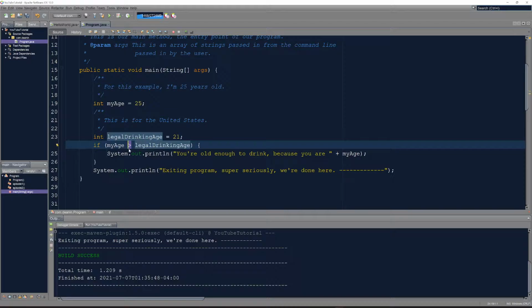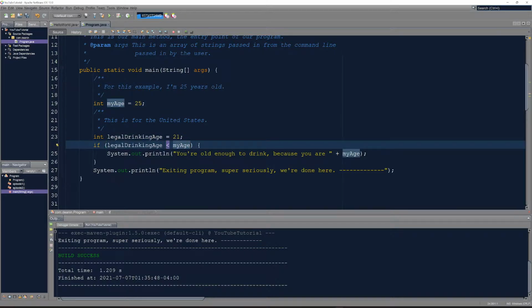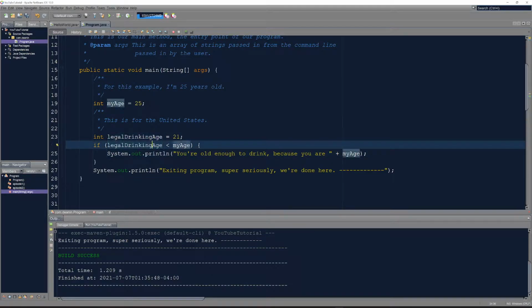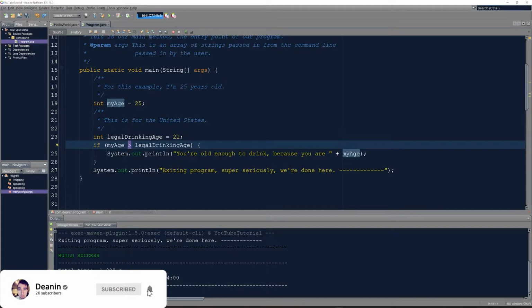Or you can use less than. So if my age is less than the legal drinking age, then do this. Or you could replace this with this and put my age over here. And you could say, if the legal drinking age is less than my age, print this. Because if I'm 25 and the legal drinking age is 21, 21 is less than 25, so print this, and this would still be right.